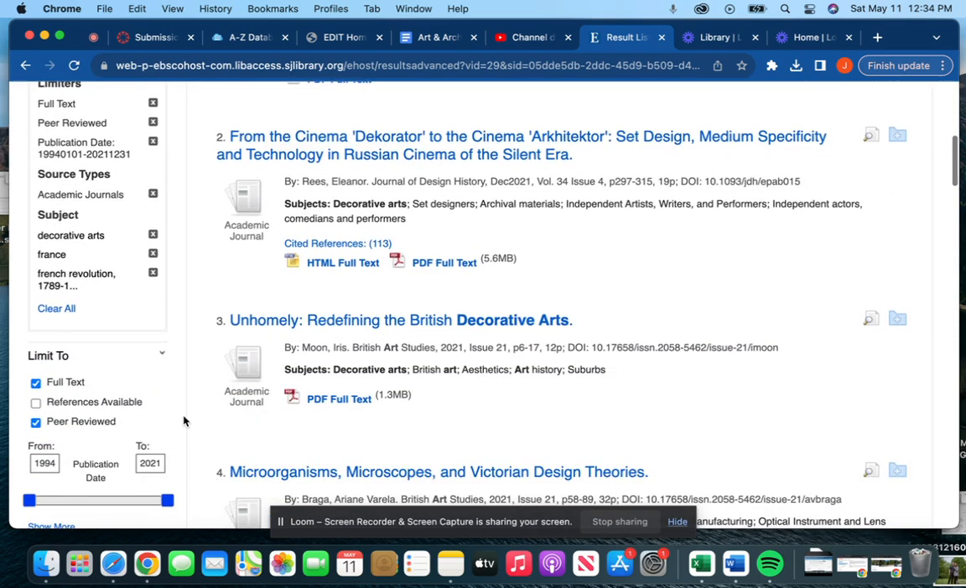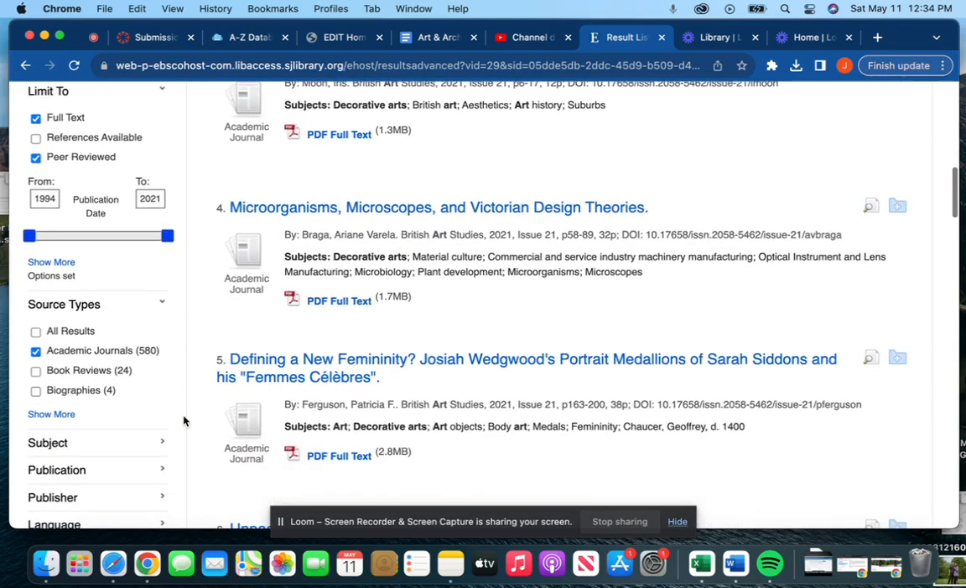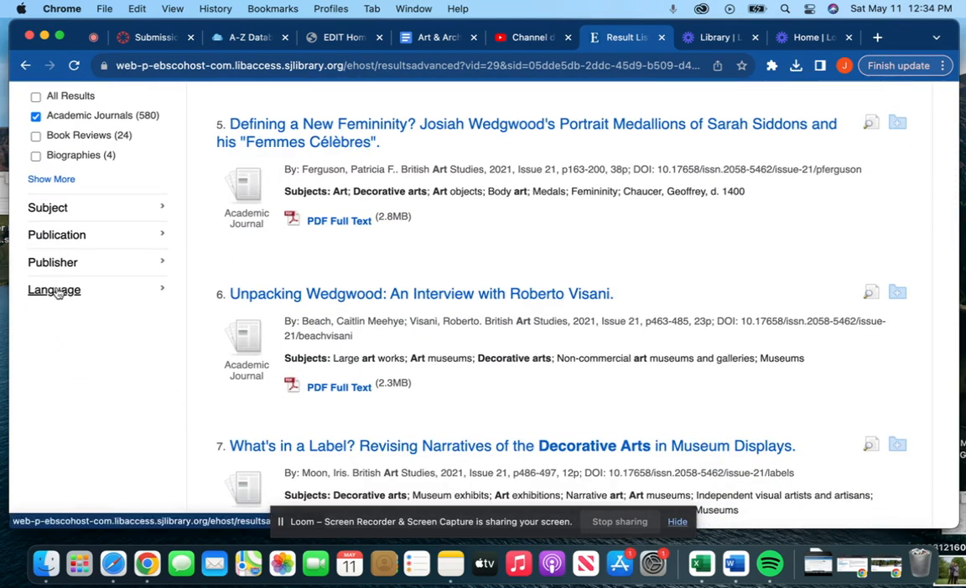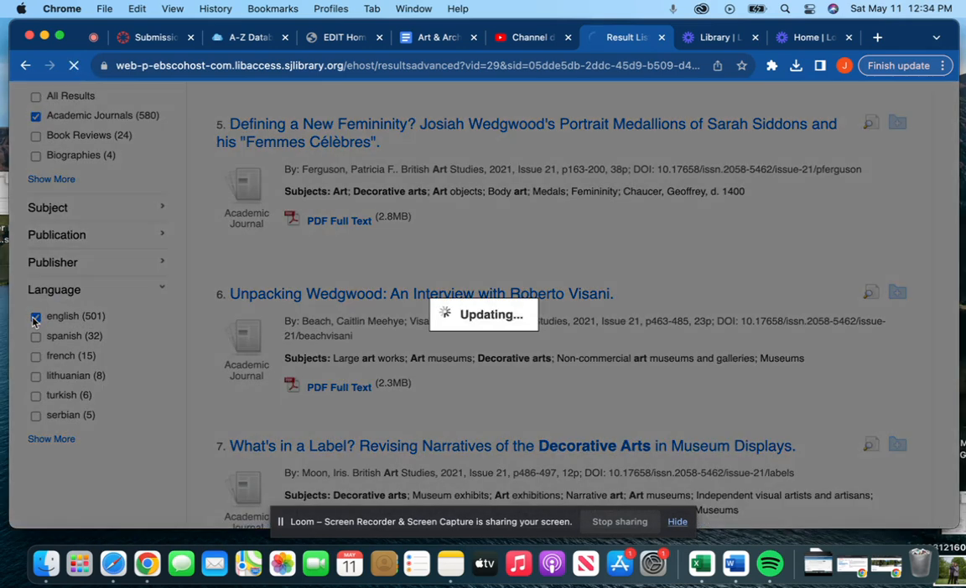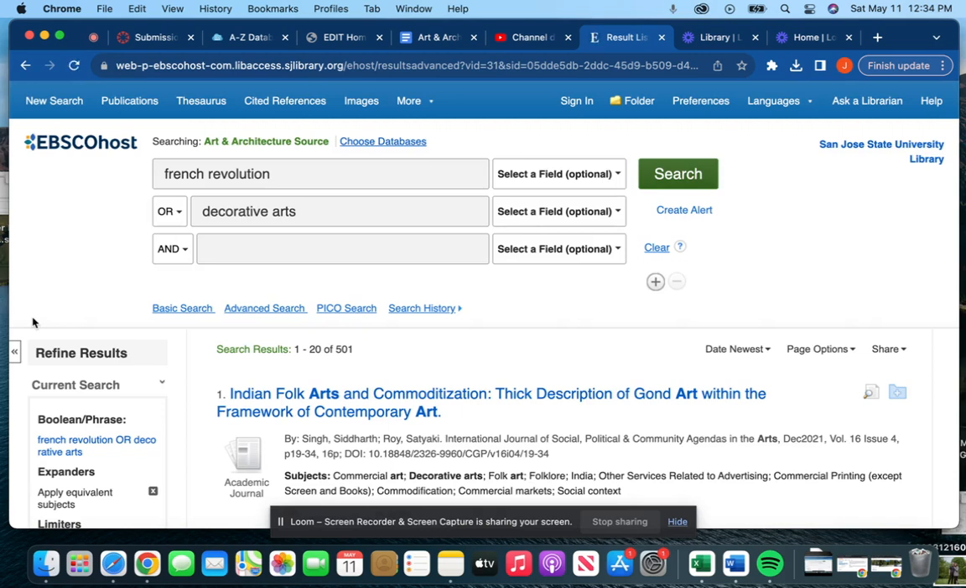And that is the power of that refine results sidebar. You can really do a lot and make those really overwhelming search results pages a lot more manageable. So finally, click on language, and I will just check the box for English, because sometimes you just get results that are in a different language, and we're just looking for stuff that's in English if English is your first language. So now we're looking at 501 results. Again, a lot more manageable.